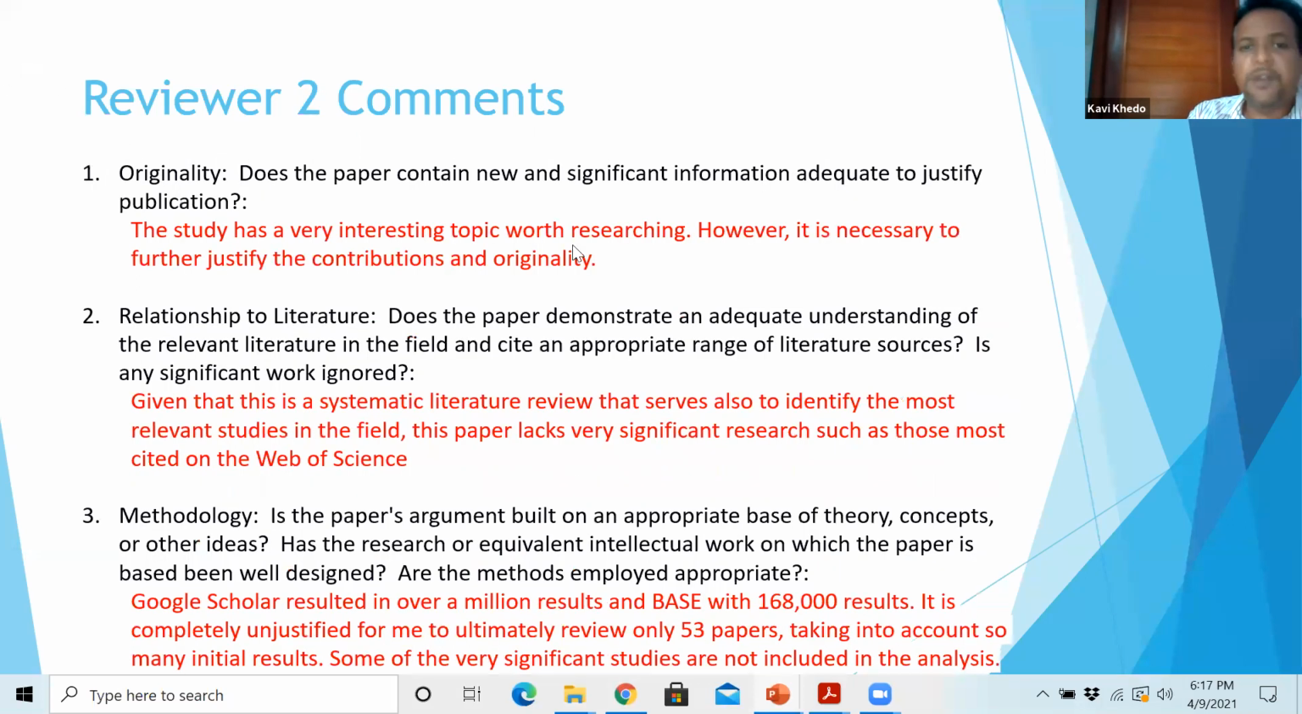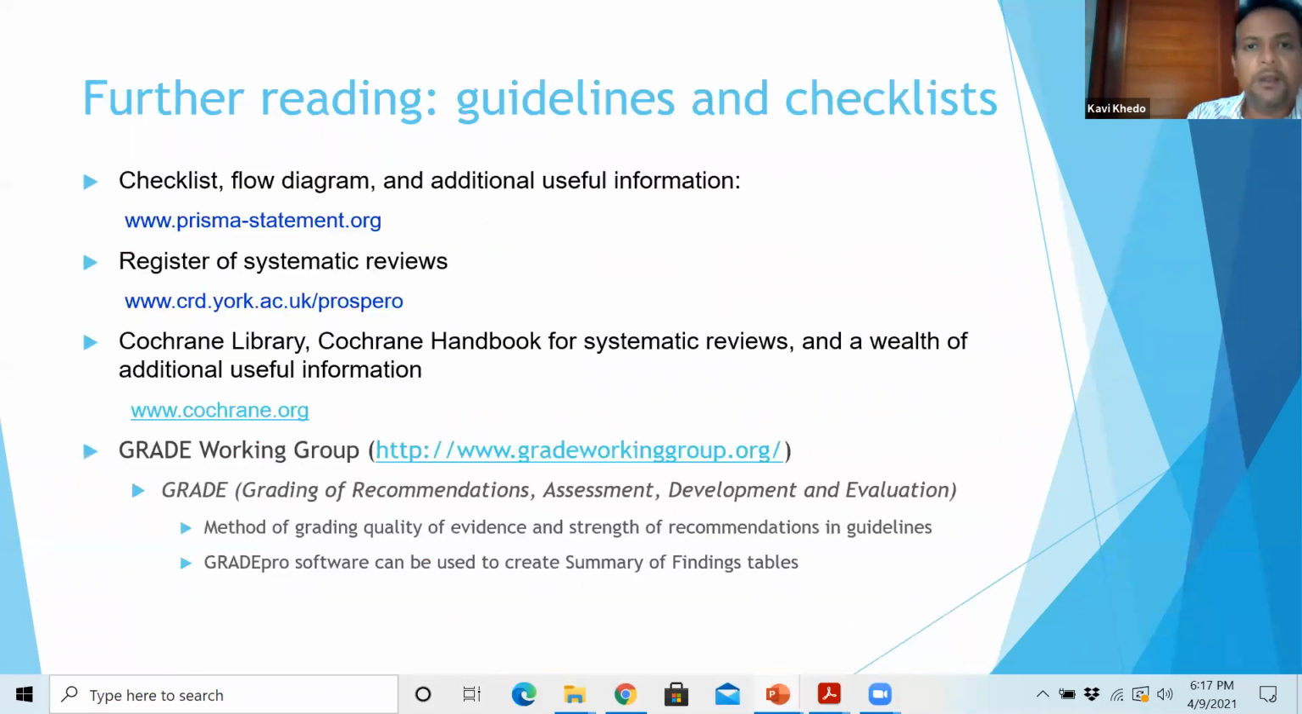The study was very interesting and everything, however, not necessarily fully justified. Given that it is a systematic review, you should also identify the most relevant studies. The paper lacks significant research. You see here, they were not happy that we had ignored some papers, and it's even quoted here. There were over 1 million results, 168,000 and everything. And eventually we came up with 53. Then we added some more, so we need to justify why.